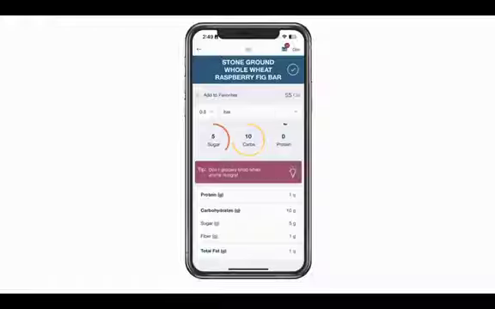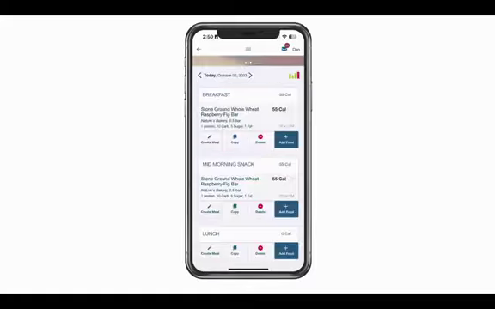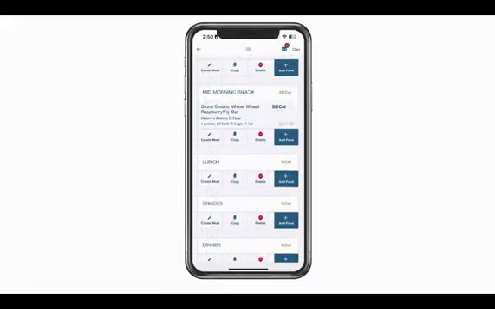I'm going to click on that, and it's already set for 0.5 because that's what I logged last time. So I'm going to go ahead and hit the check mark. And now for my mid-morning snack, I've indicated that I've had the second half of that bar.